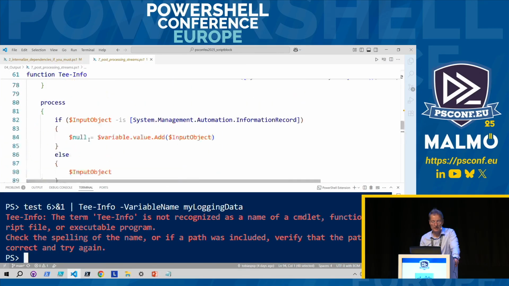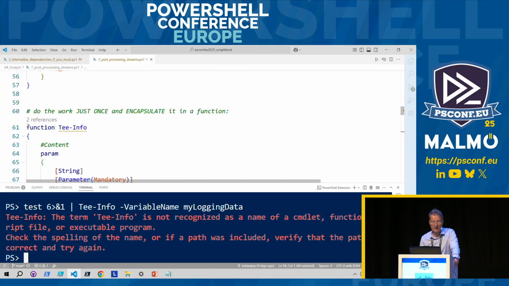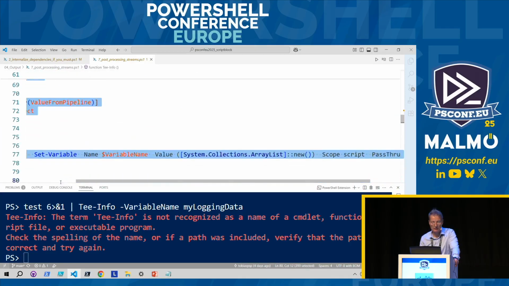I have to define T-info, which is basically why this should be in a module, so you can't miss it.